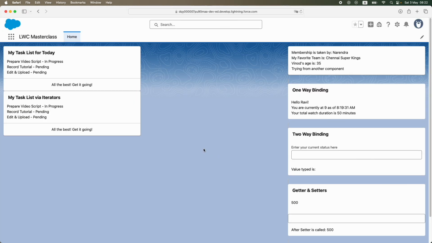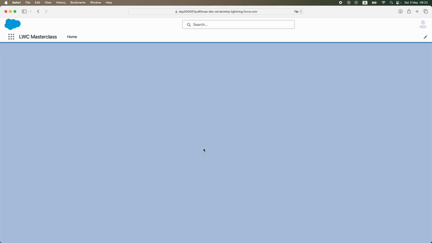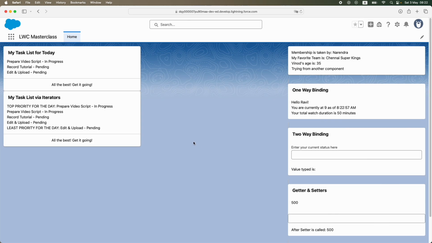All right, deployed. Let's refresh. All right, so if you see, the top priority for the day is prepare video script in progress. The least priority in the day is edit and upload, which is pending. And this is my entire list. So what this tells you is basically you can extract the first and the last elements and you can deal with them separately if you have to. That is the capability you get from iterators, and you don't get it from the for each directive. Okay, and if you had to highlight something, you can do it here.